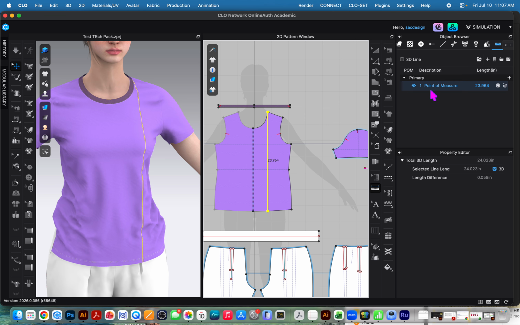So there we go. Now CLO does not know what point that is, so you do have to go in and rename it. In this one, I would just call it HPS, which is short for high point shoulder. You need to do a minimum of 5.